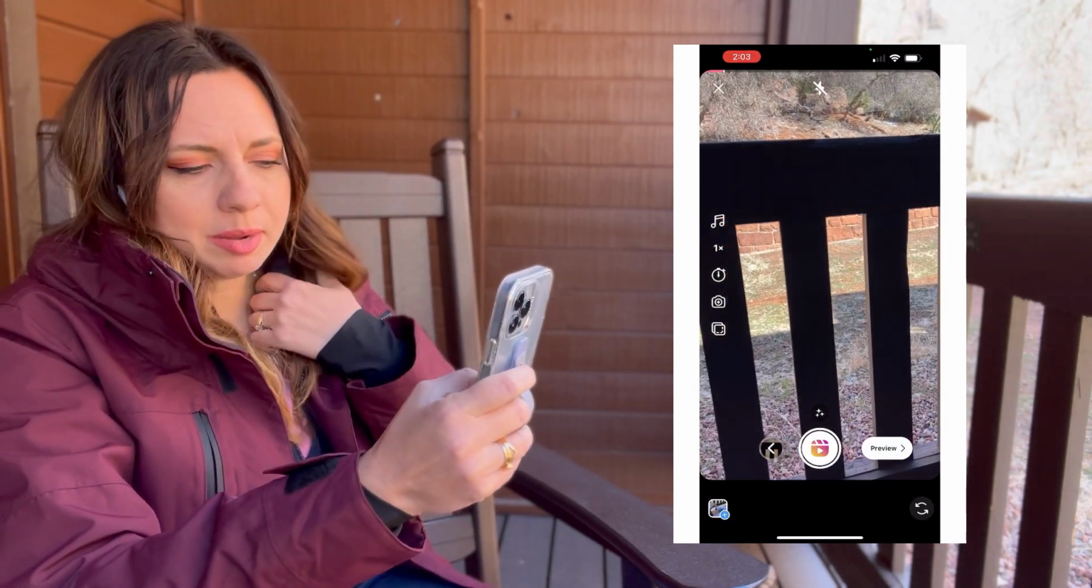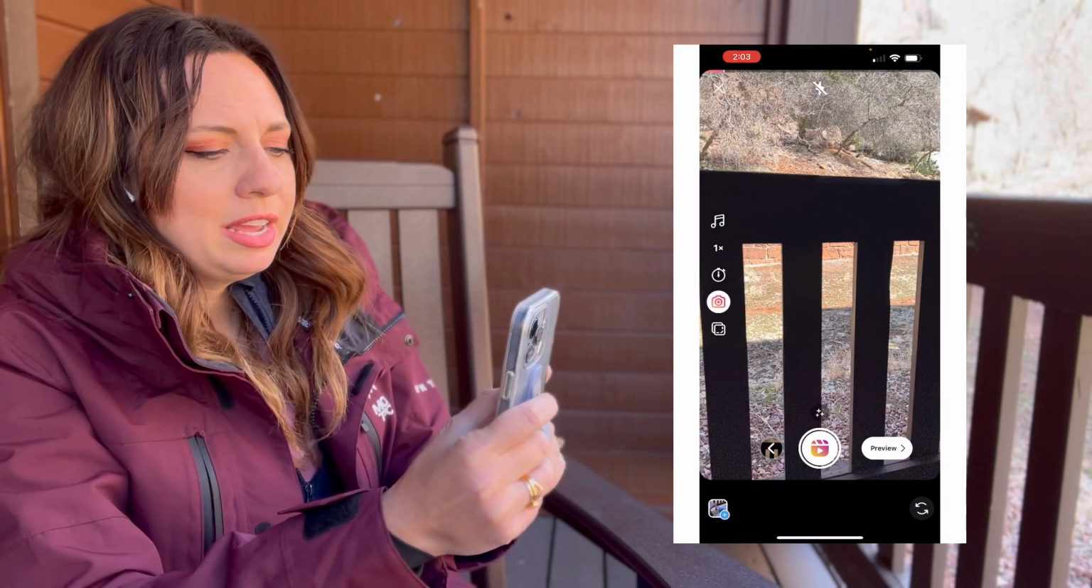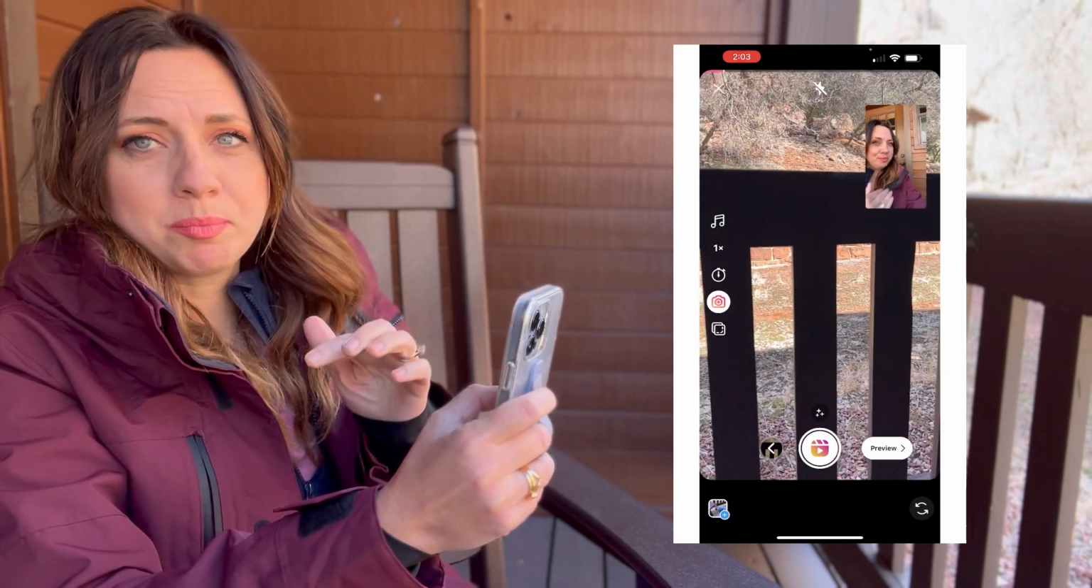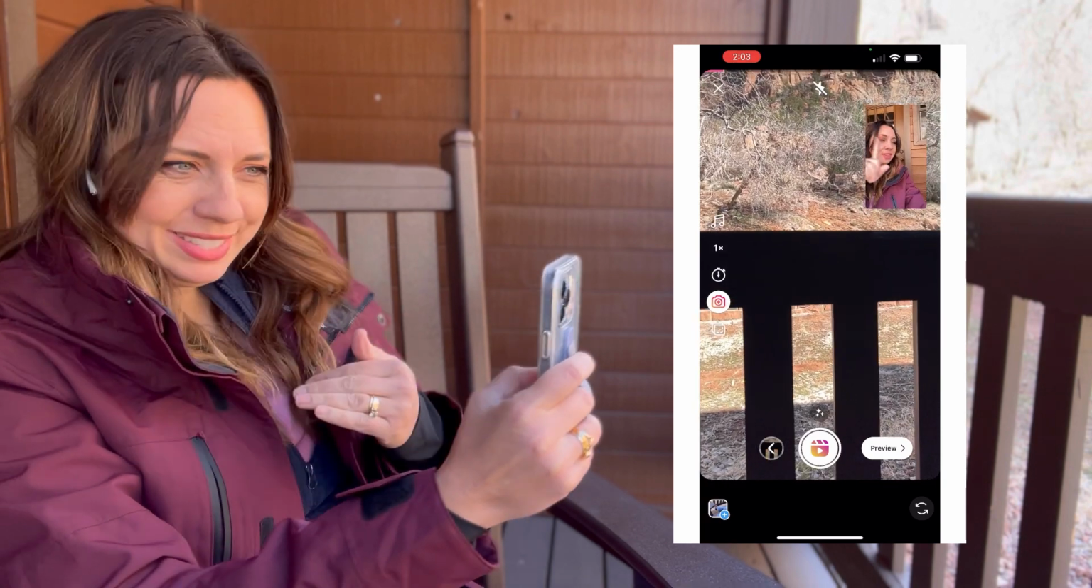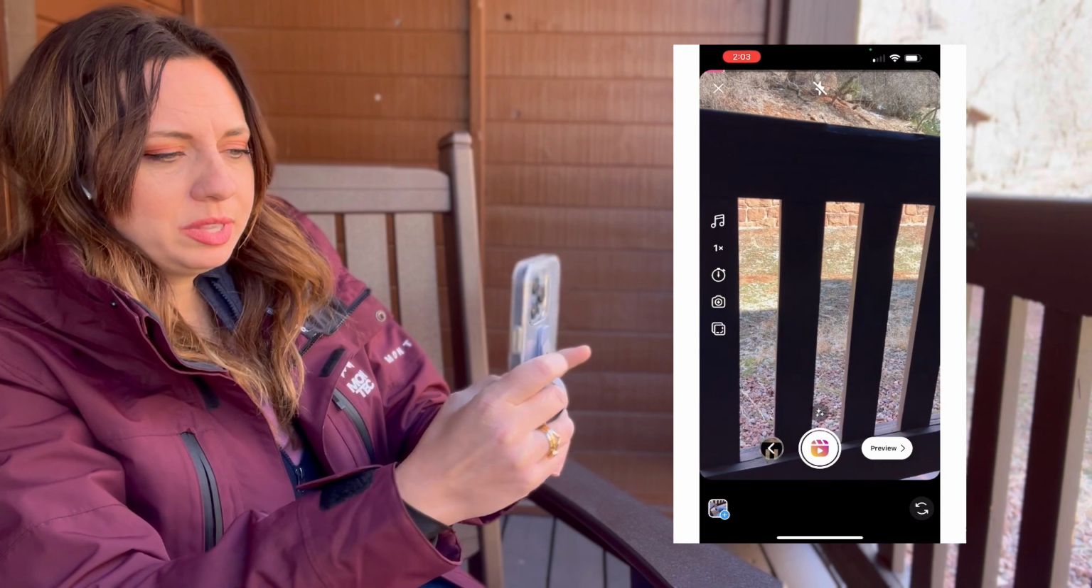All right, so there's the timer. The next is the camera with the plus sign in it. You can click that and it's going to be dual camera. So it's going to be the camera facing me and also the camera facing out. And I can record that way.